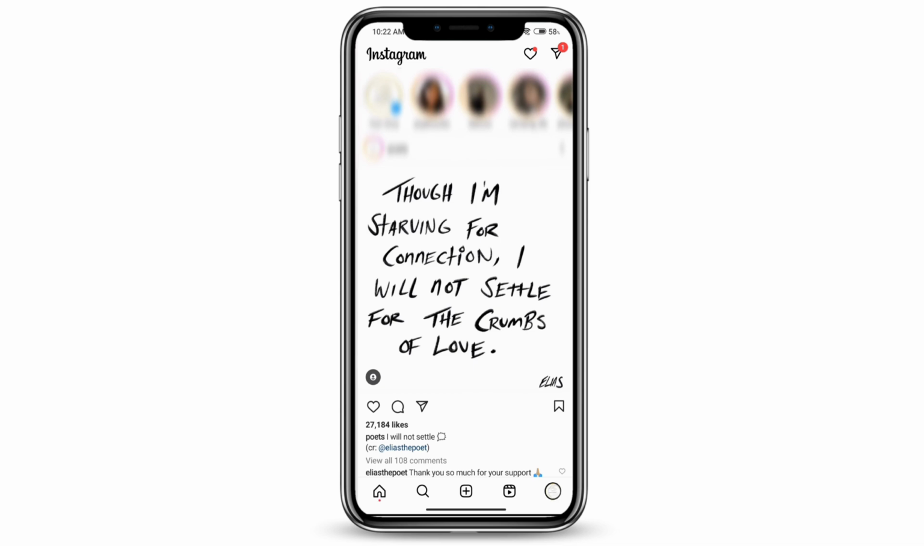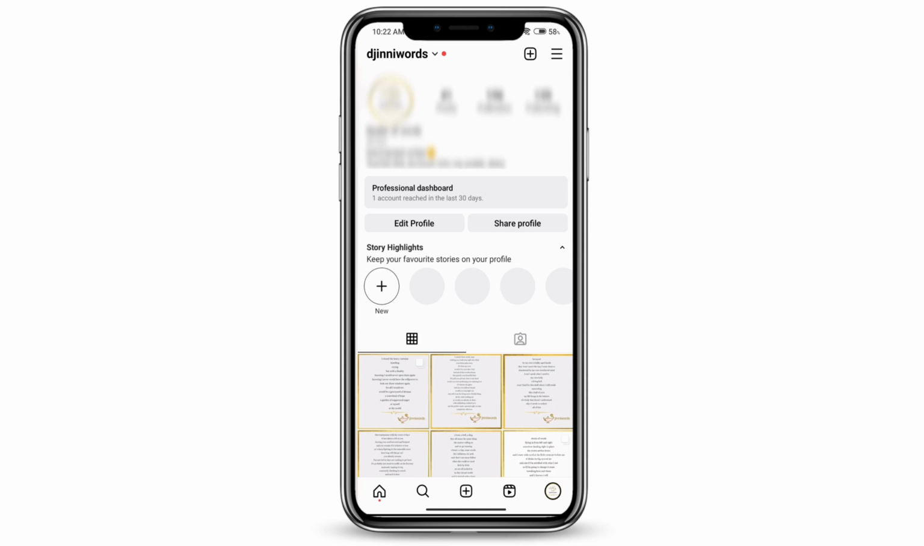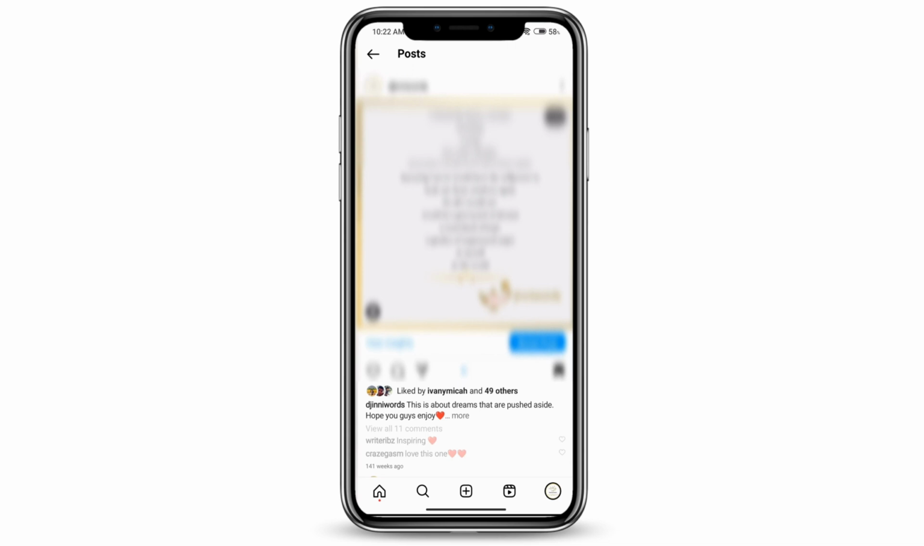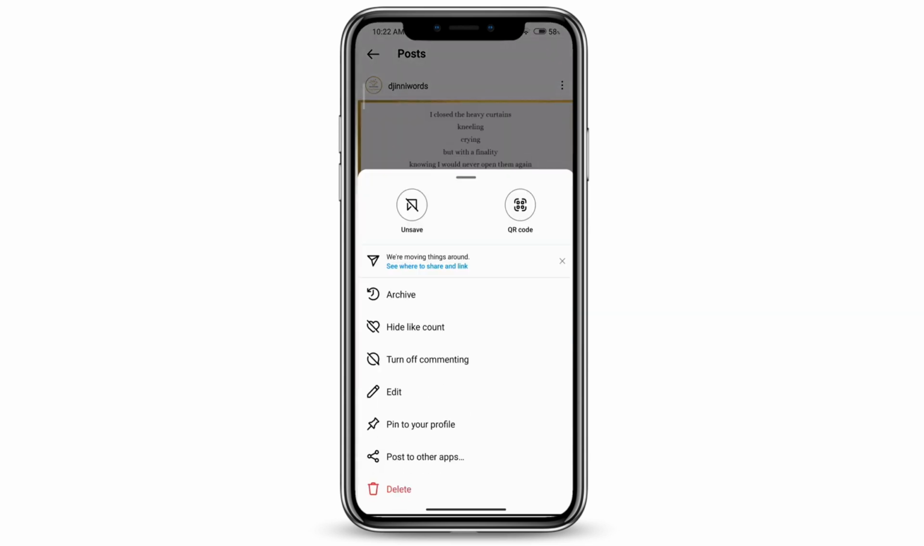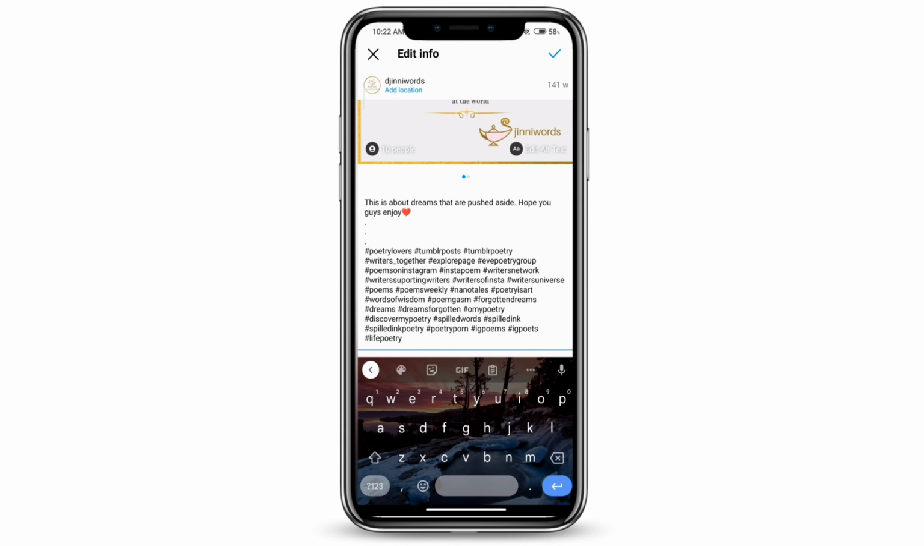if you click on one of the posts that you have already uploaded, you can see this three dot above the post. If you try to edit it, you can see that there is no option of adding any collaborator or tagging new people. So unfortunately, this feature has not been available on Instagram yet.